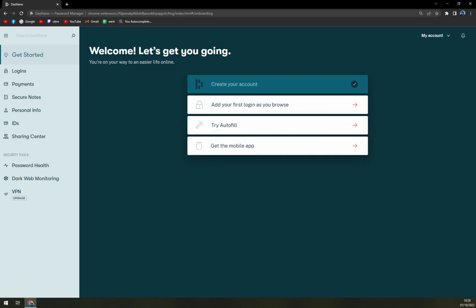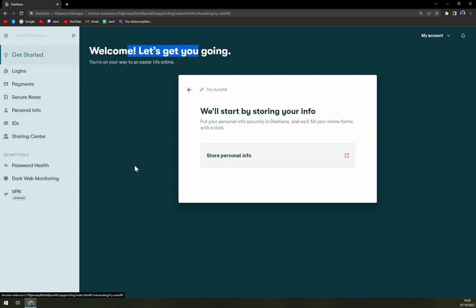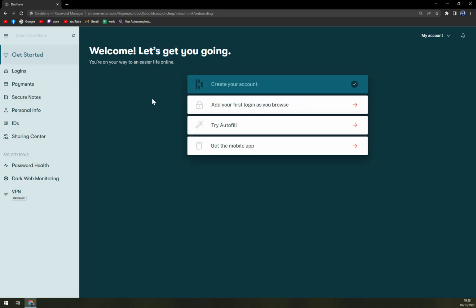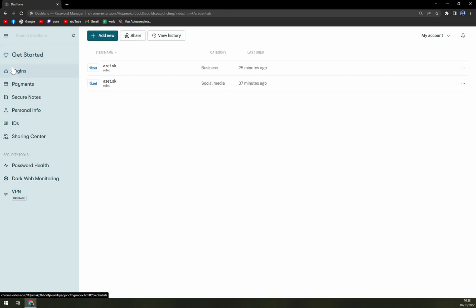You can do it straight away from this welcome window straight away here. But we are far beyond that. We already created some passwords, some logins that we want to use. So for example, this az.sk. And actually I created two of them for both of my emails there.